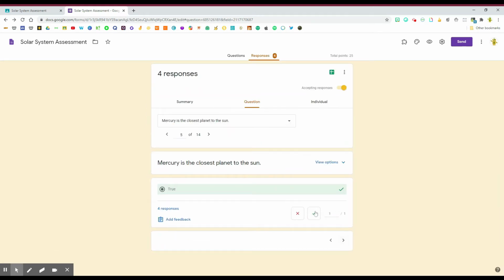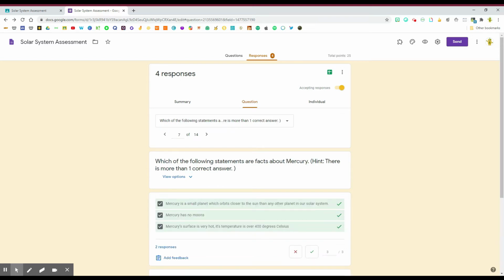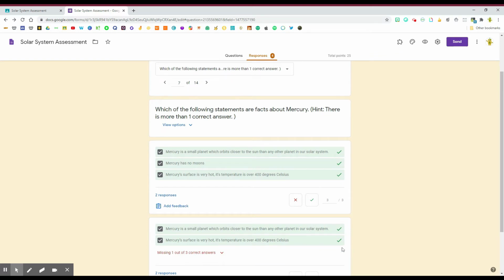So the next question was auto-graded, so I don't have to worry about it because it was a true or false question, and I can see that all students answered true and got it correct. So for those questions that are auto-graded, you don't really need to worry about those, but the open-ended questions and some of the other ones that we assign, you do have to manually check. So this was also an auto-graded question, so I don't have to worry about it. I can skip it.